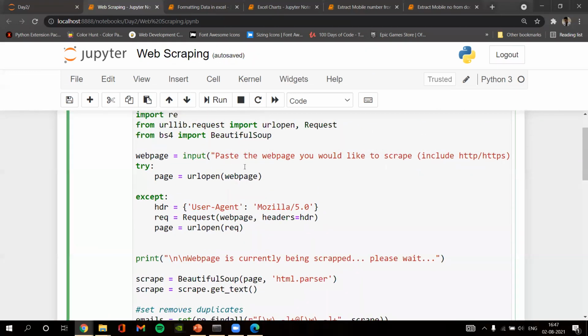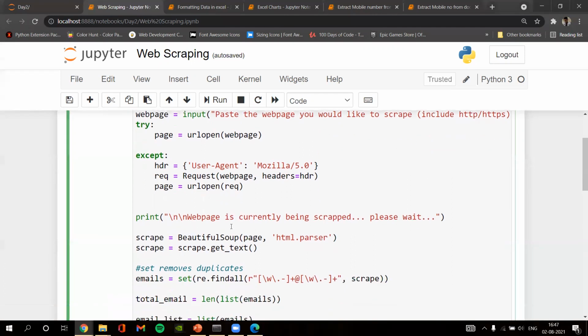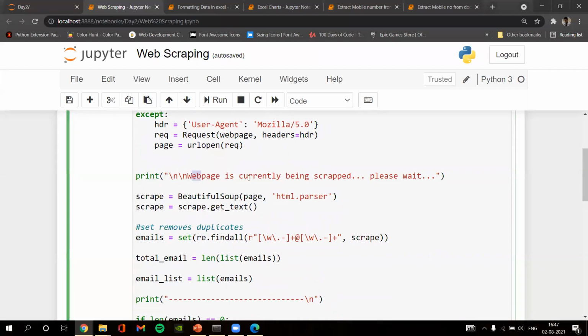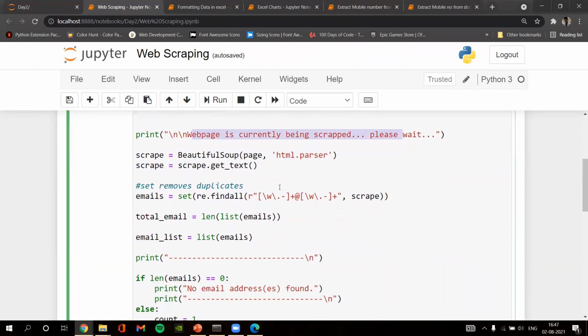for arranging the elements. Then you're taking input from the user, asking them to paste the web page link that you want to scrape. You have to include HTTPS at the start, and you're running a try except block. If it runs, you make a request for the web page, passing the URL. It prints that the web page is currently being scraped, so that the process going on in the back end is shown.